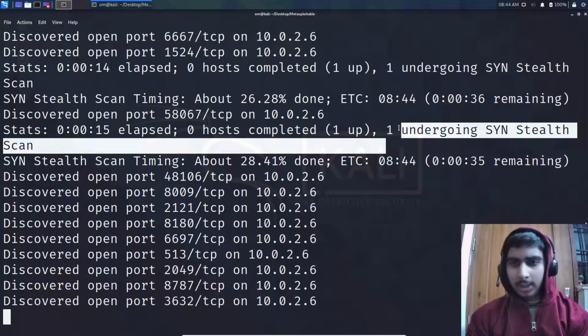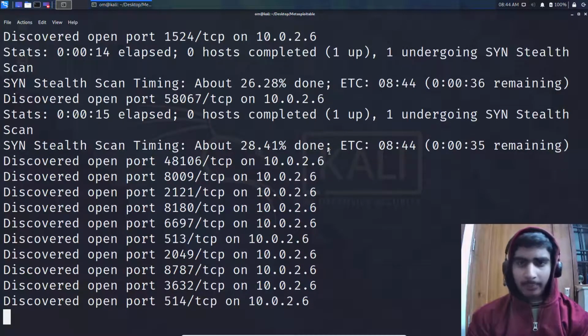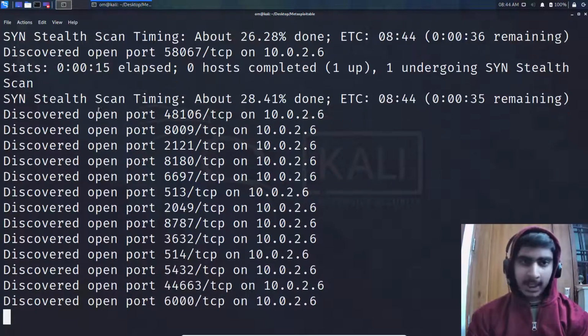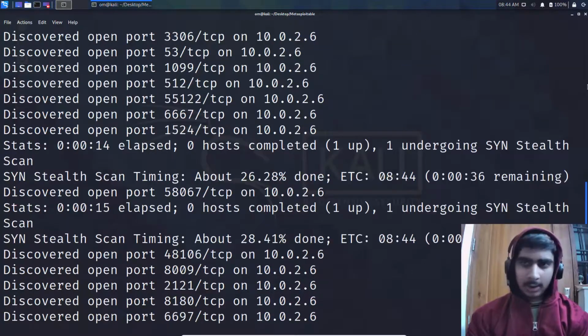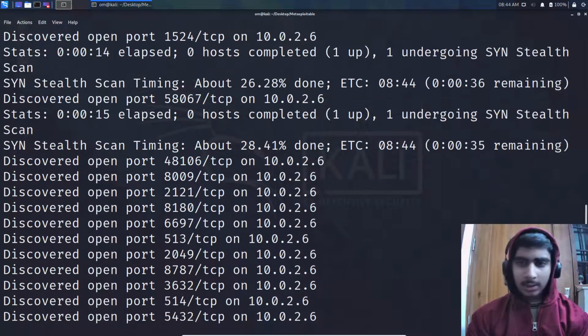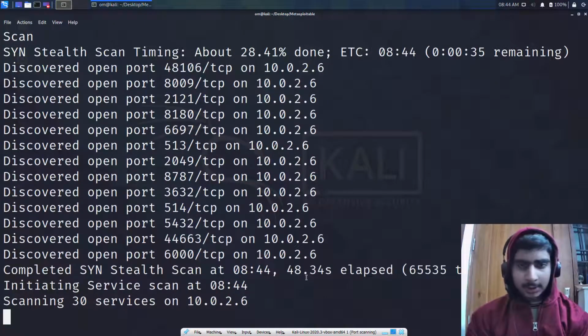And we can see that one IP address is undergoing a SYN stealth scan, which I just explained to you, with how much percent done, estimated time to complete and time remaining for the stealth scan. Then it's going to initiate the Nmap scripting engine and other things. We've got so many ports open, as you can see, and it said that we have completed the scan and we are going to initiate the service scan now. So I'm just going to wait for this to complete. It might take a while.